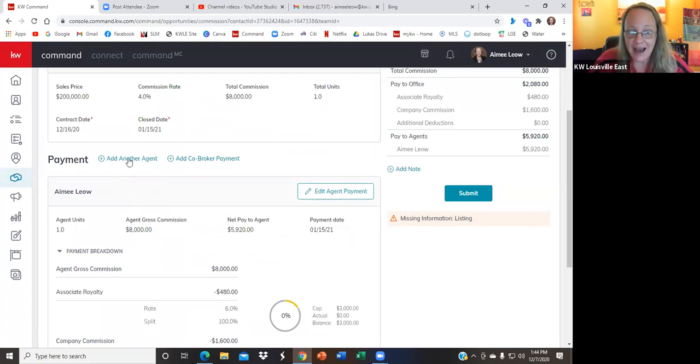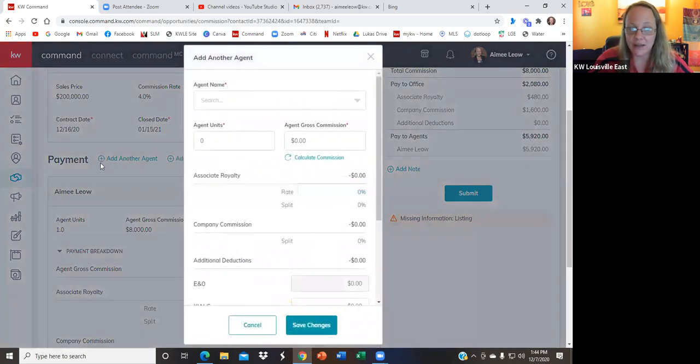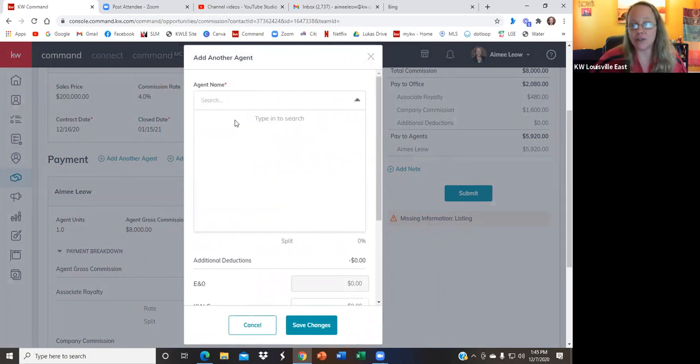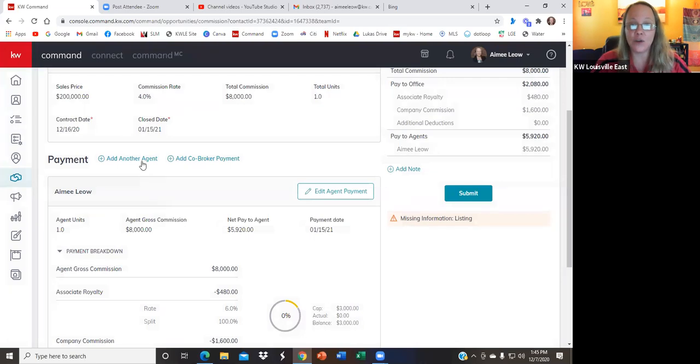If you needed to add that other agent, this is what you would do. You would click add another agent, and then that's where that other 0.5 would go here. You start searching, and as I start to type in Ala, she pops up. So everyone in the market center is automatically in here, and that is how you would add another agent in our market center. If you have a referral, it's done a little bit differently.